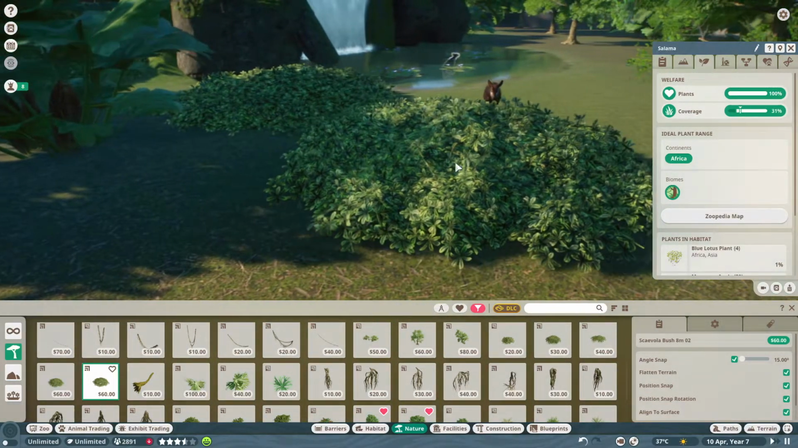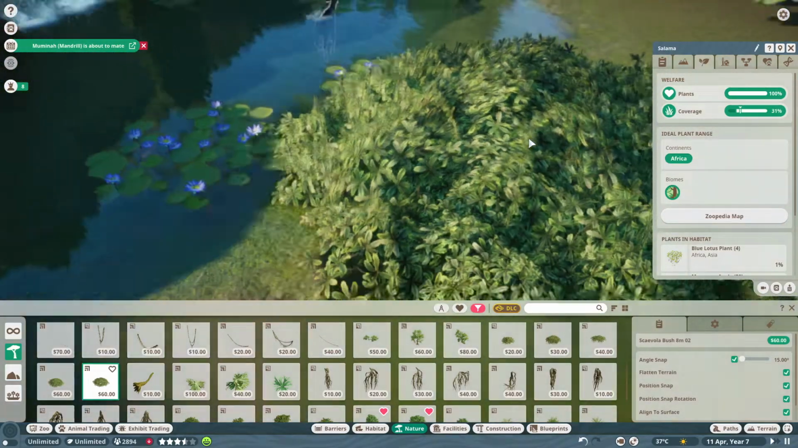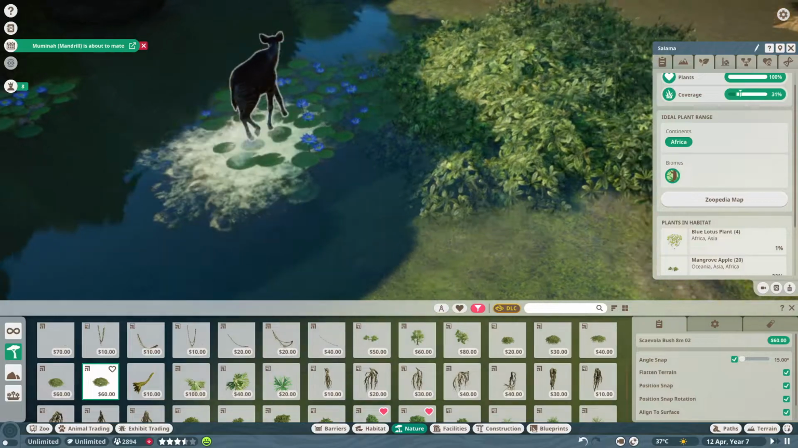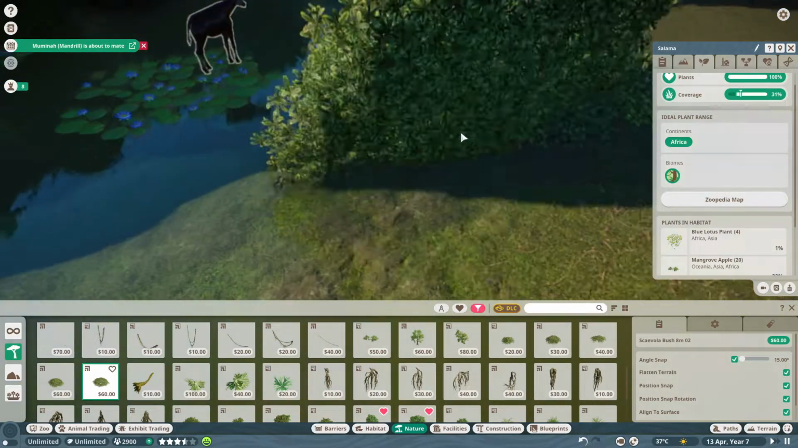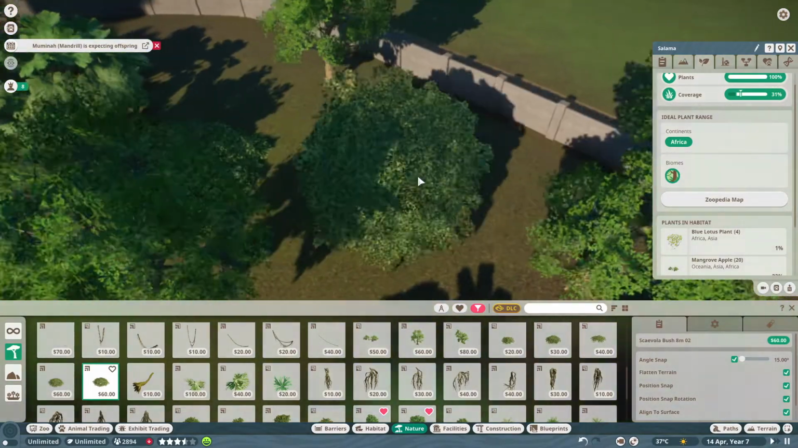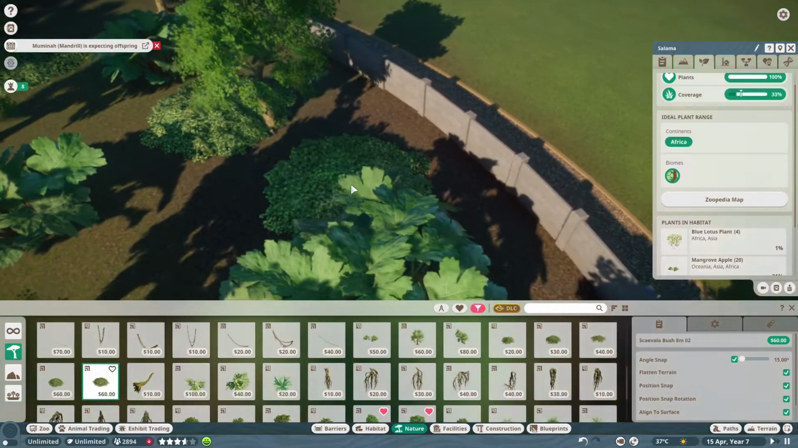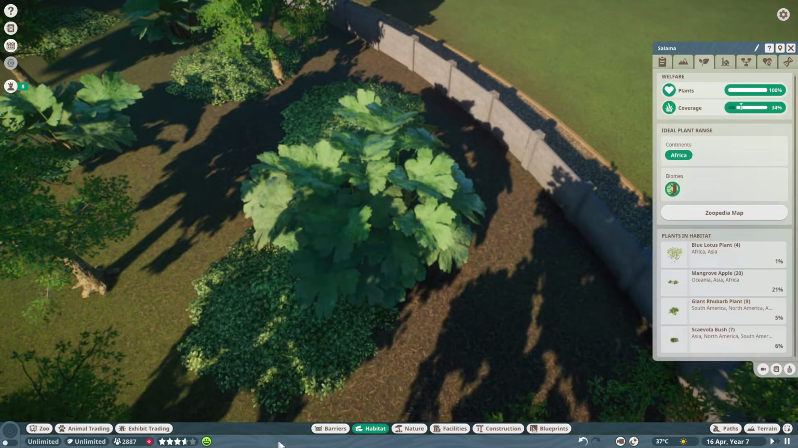Look at the size of the okapi. And then look at that. Are you swimming? You're swimming. You swim. What? I've never seen an okapi swim. I love it. Okay. Now I'm happy.